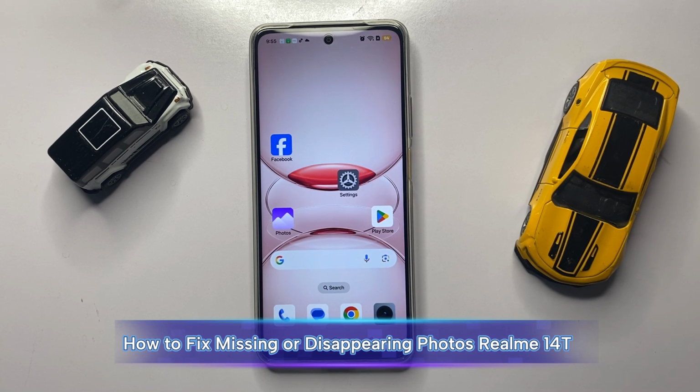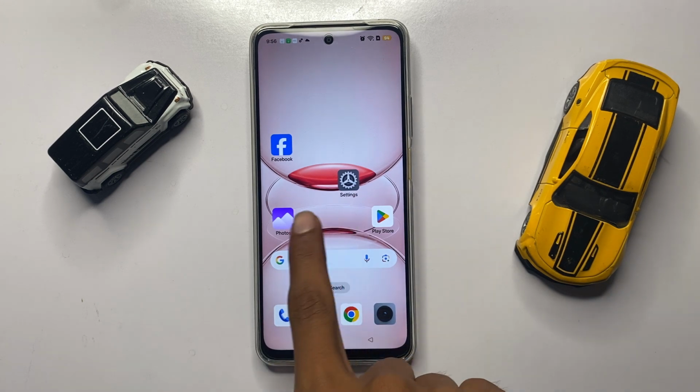Hey guys, in today's video I'm going to show you how to fix photos disappearing issue in Realme 14T. So let's start the video.